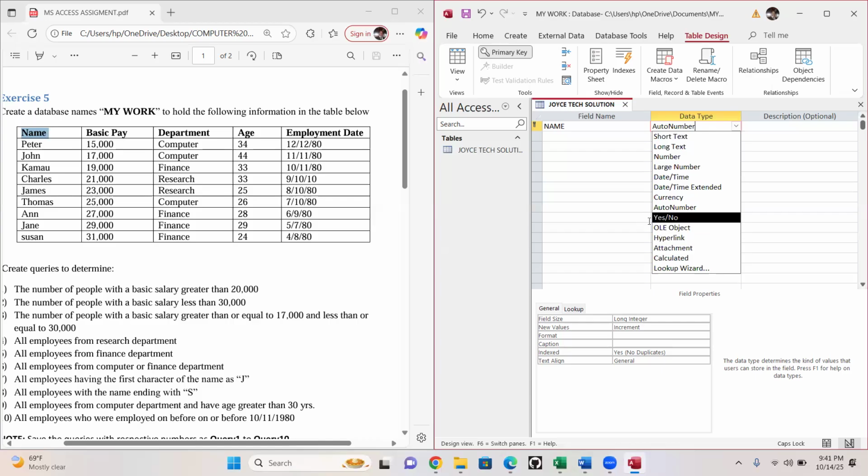Then we have OLE object. OLE object is used to link different types of objects. So for example, the word OLE stands for object linking and embedding. With this object linking and embedding, you can link clippers and also you can link graphs in our case here. Then we have hyperlink.